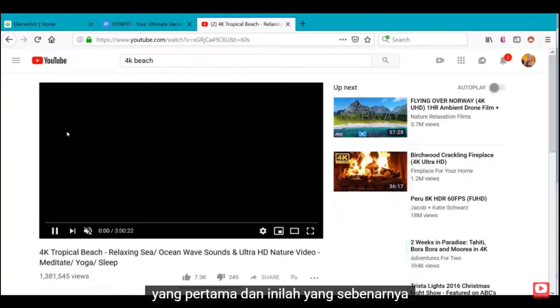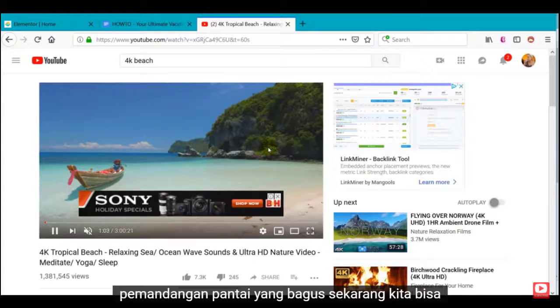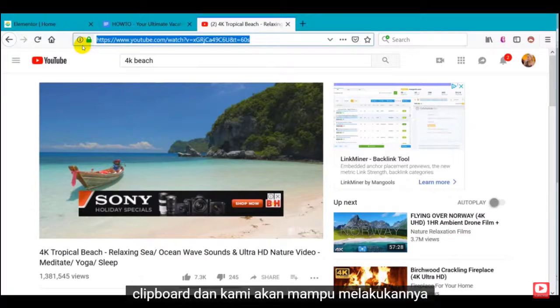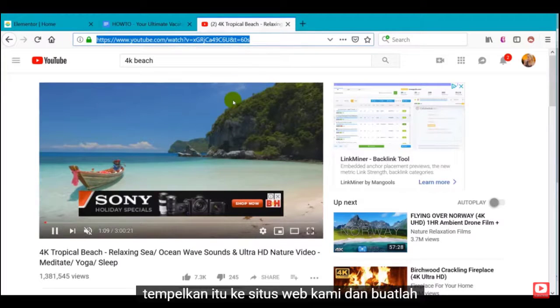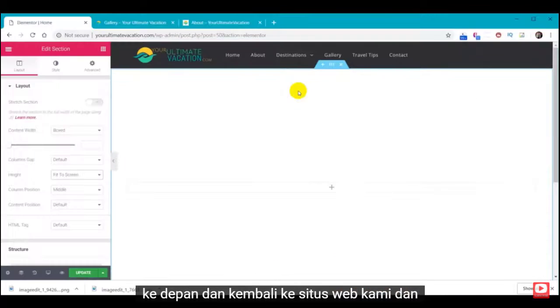We're going to click on the first one, and here's this really nice beach scene. Now we can actually just copy the URL up here to our clipboard, and we're going to be able to paste that into our website and make it a background, and this little ad is not going to show up in there. So let's go ahead and go back to our website.